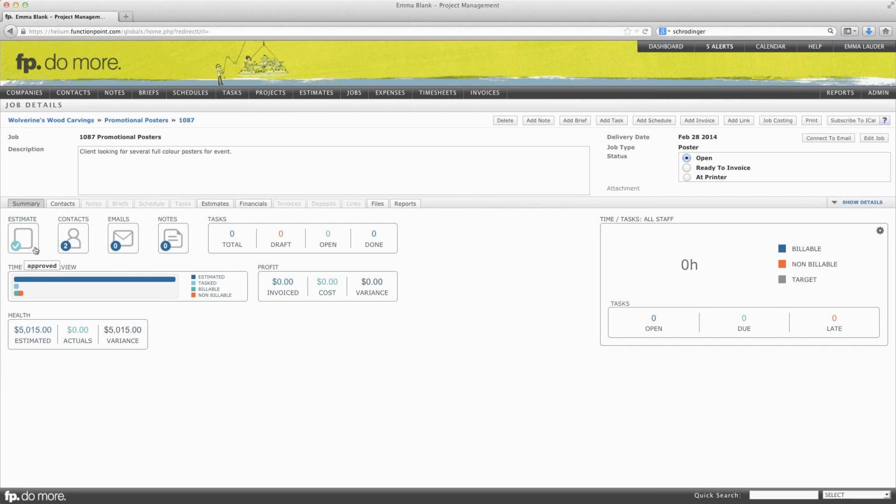We can see our estimate is approved. We've got 2 contacts on the job. We don't have any notes or emails yet. We don't have any tasks yet. We can see we've got 30 hours of estimated time, but none of that has been tasked. No time has been tracked yet. Lots of really great information on this page.